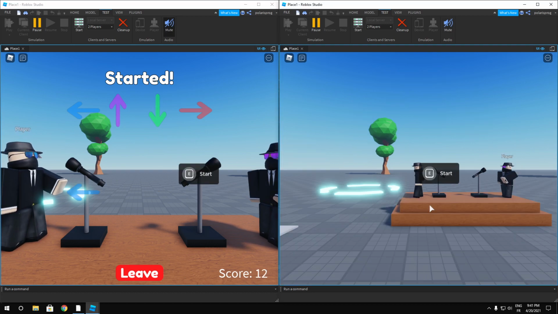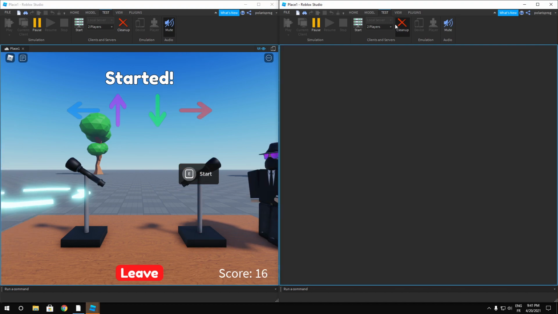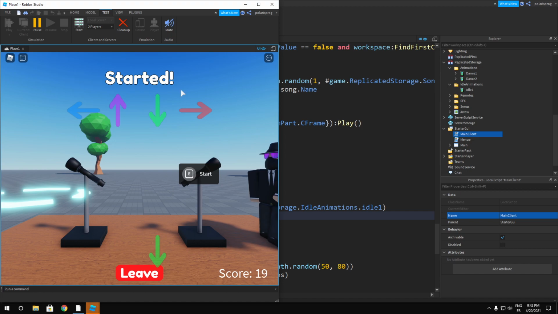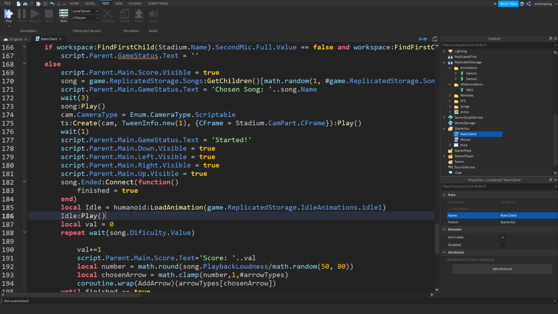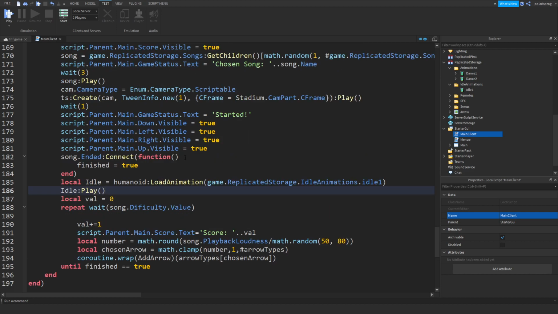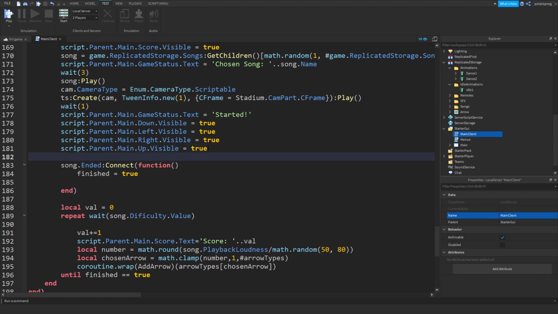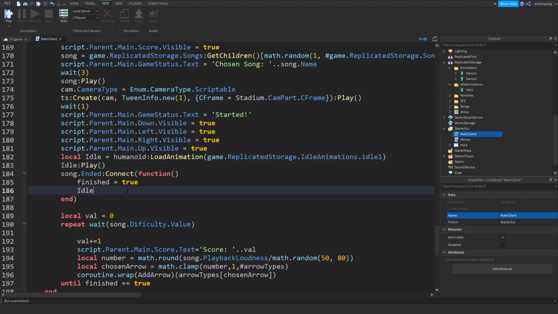But what we want to do is make it so that when they stop, the animation stops. So to do that, all we have to do is inside of here, we will make sure that we do idle:Stop. Let's put this right here, and in here you want to do idle:Stop.